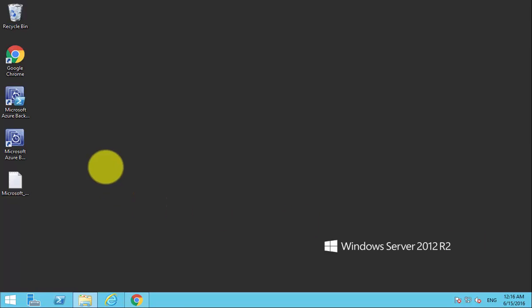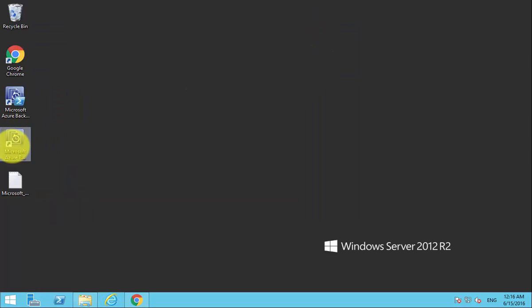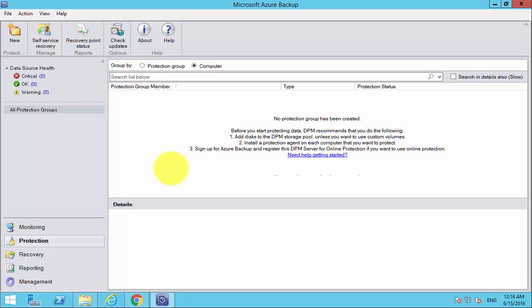Okay, so I'm here on my member server. As we have a look, in this case we have a network. You'll see the network has a domain controller in this case with a number of shares, and the Data Protection Manager console with a share that has been installed. All right, so we are on a network here. You'll see that when the Azure Backup is installed, we get 2 icons, one for PowerShell and one for the console. So if I run the console, you'll see that this is basically what it looks like.